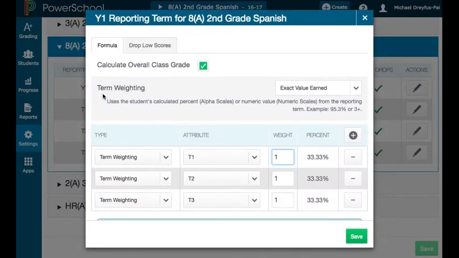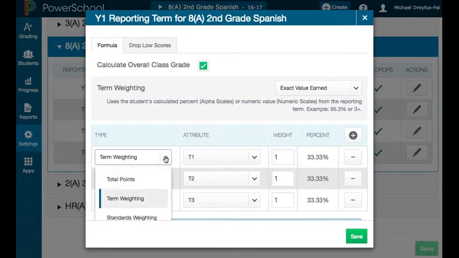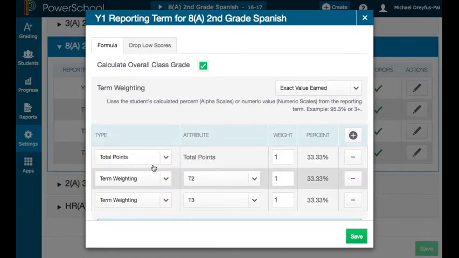I'm going to start with the year. The year's been set to term weighting. This is basically set so that each trimester is worth an equal value in the end of the year grade. This is a really important setting. You can imagine that if we were using the default and just calculating total points, that when you have one trimester with more assessments than another, it becomes more valuable.